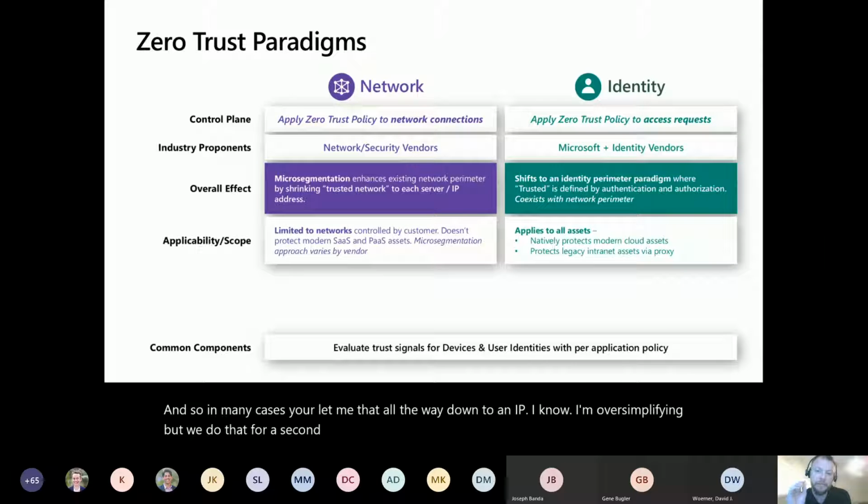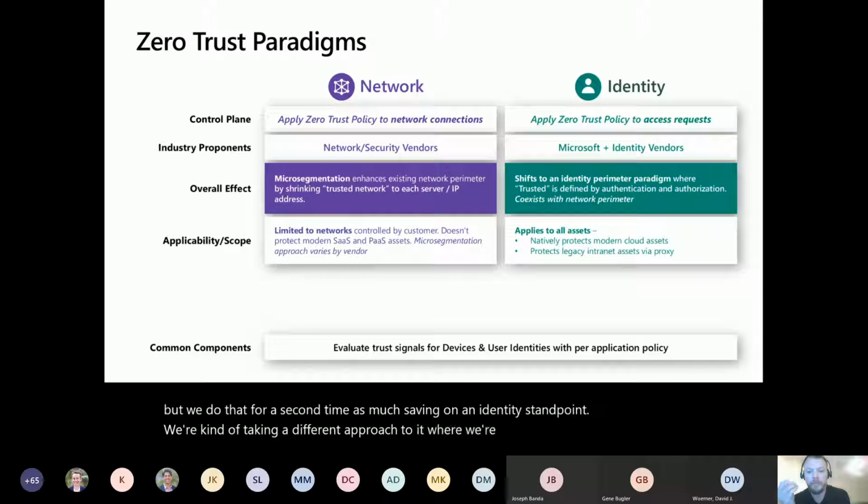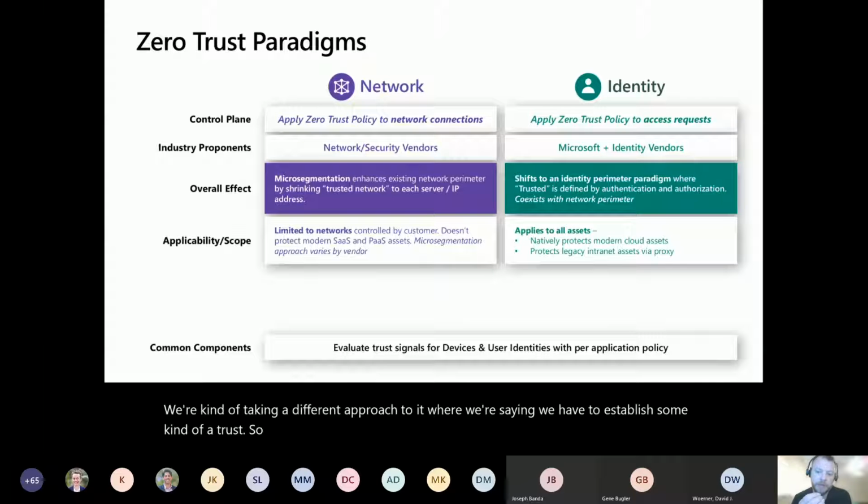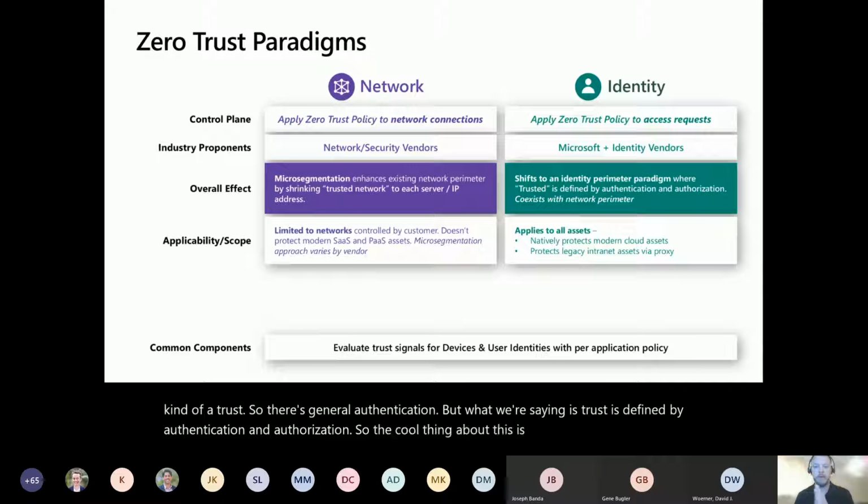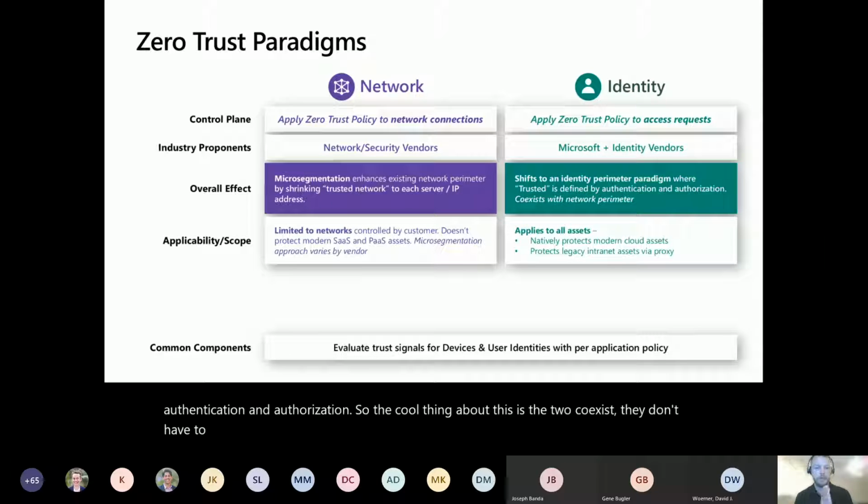On an identity standpoint, we're taking a different approach, where we're saying we have to establish some kind of trust. So there's general authentication, but what we're saying is trust is defined by authentication and authorization. The cool thing about this is the two coexist. They don't have to be completely separate. And we'll talk about that more in a second.